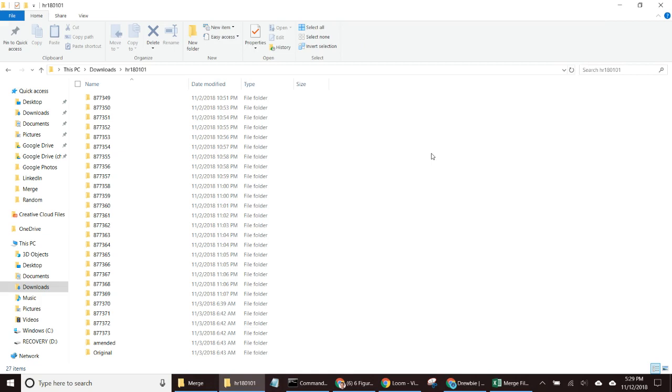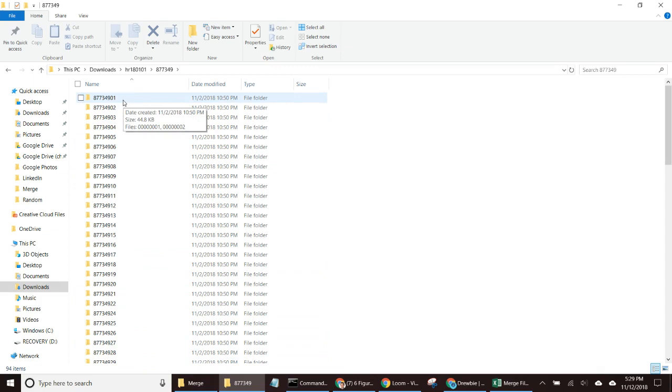If you look up here, the address bar, HR180101. That meaningless folder name is from the U.S. Patent and Trademark Office, and they have not only this folder, but dozens of other folders out there too. Each one has at least 25 subfolders, and then within each subfolder, you've got more subfolders. Each one of these subfolders actually pertains to the actual application that a company would have submitted to the U.S. Patent and Trademark Office.